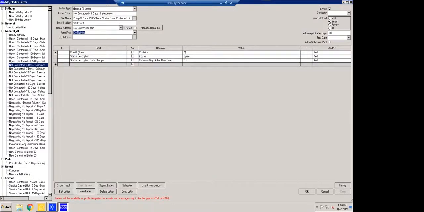So the first thing, if it's going to be an email blast, is going to be your first line pretty much every single time you create one of these. This is looking to see that the customer has an email address. We're just saying anyone that has an email address that contains the @ symbol, we're going to include them. So we're including everyone with an email address.